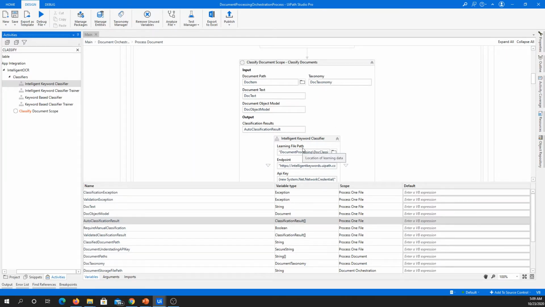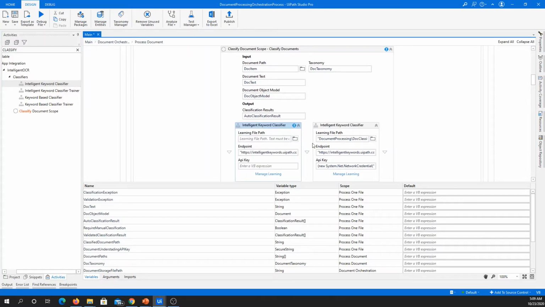Once you drag it, it will look something like this. You have several things to configure: the learning file path and the API key. The learning file path is where the intelligent keyword classifier JSON file is located. If you see here, it's looking for a JSON file. This JSON file is not automatically created. We have to create it.